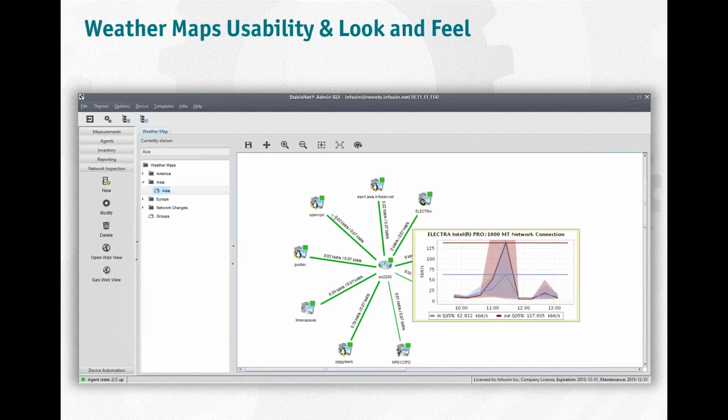And you can also see that we improved the icon set in weather maps as well. So StableNet is shipped now with this improved icon set, which of course you are free to use, so you can update your weather maps in style. But you also still have the possibility to add your own icons to the weather maps and to StableNet.